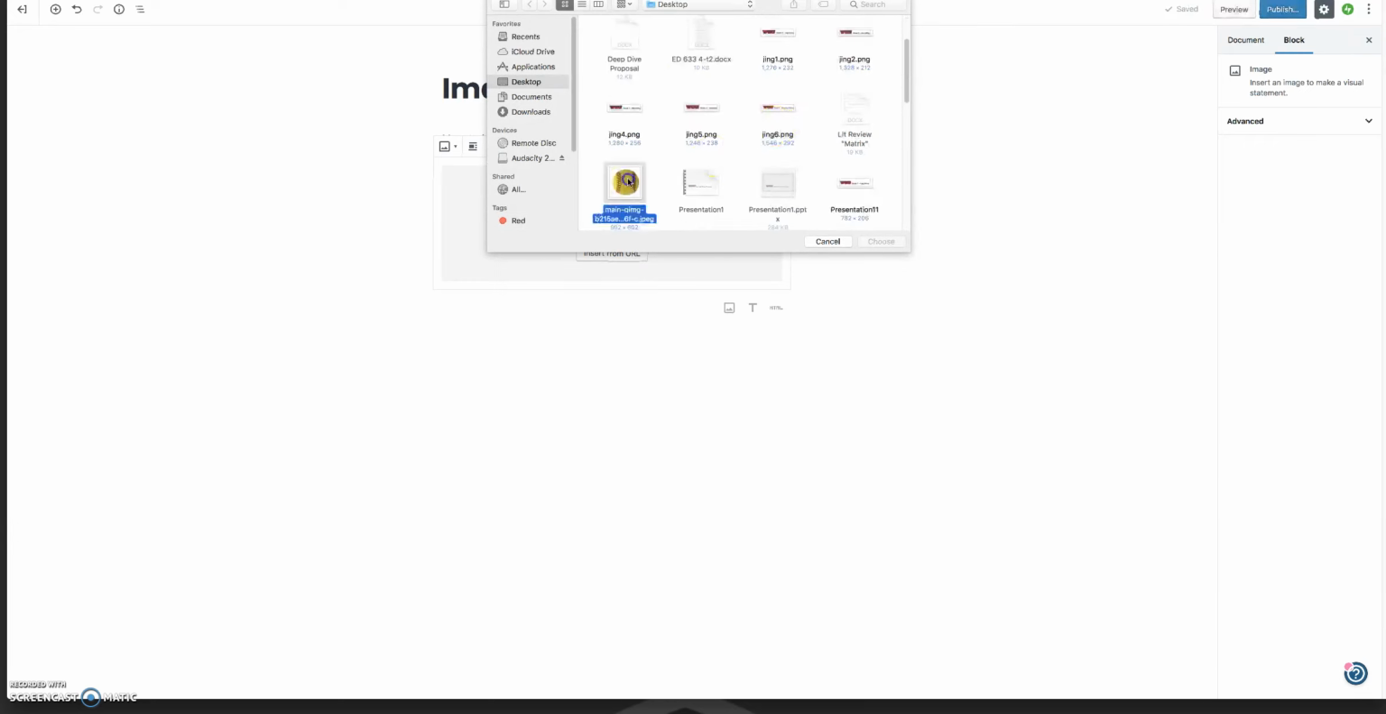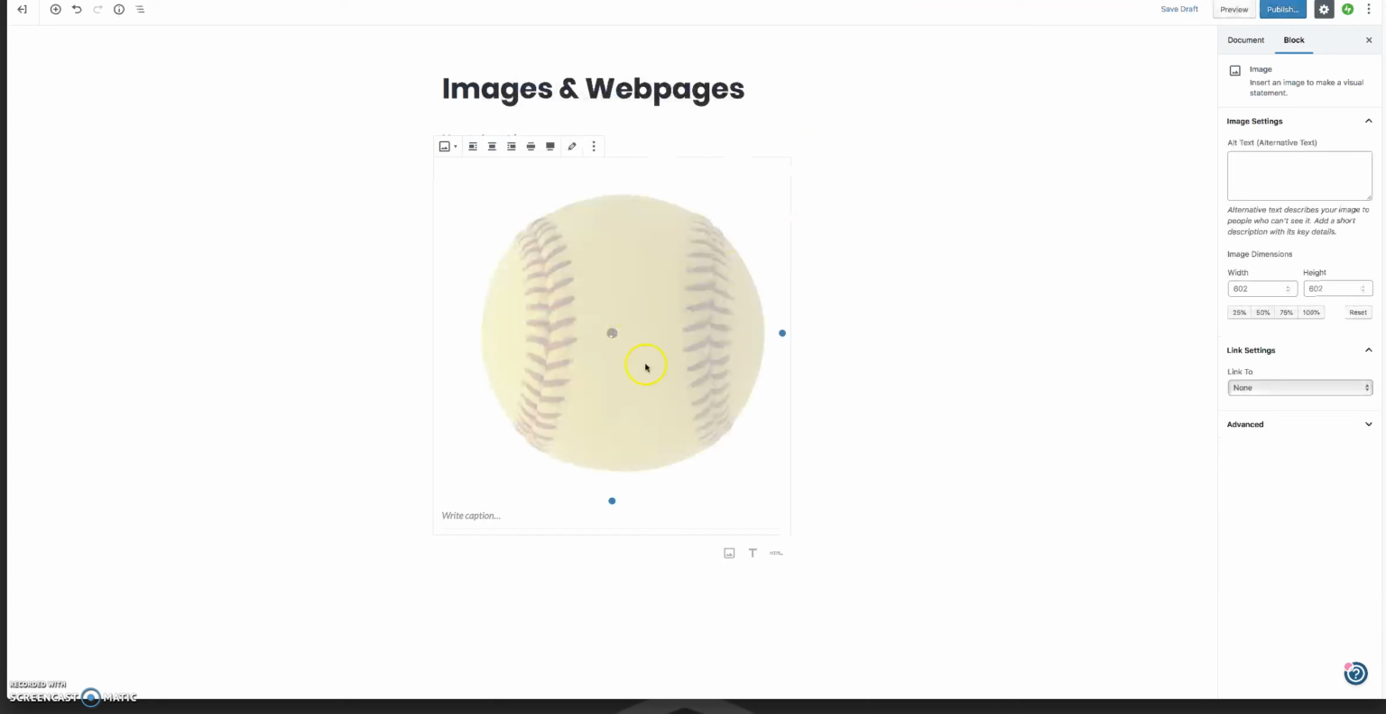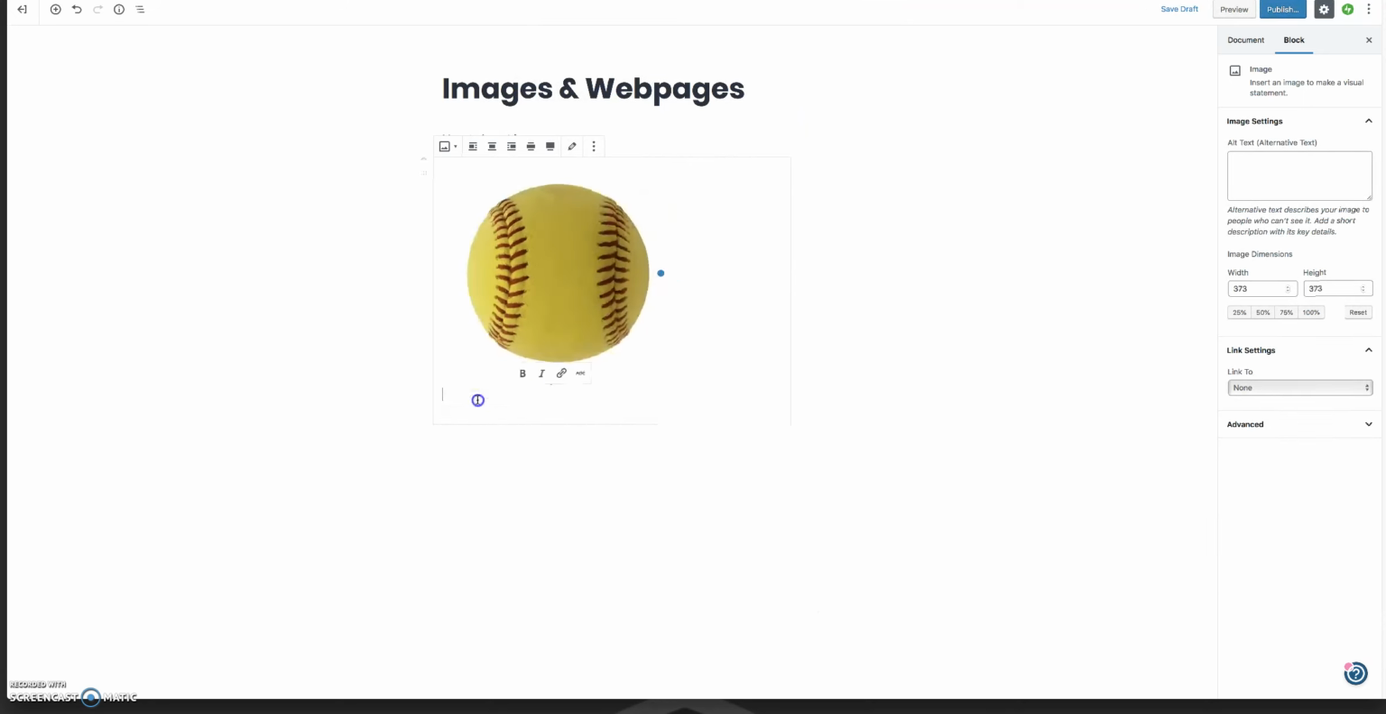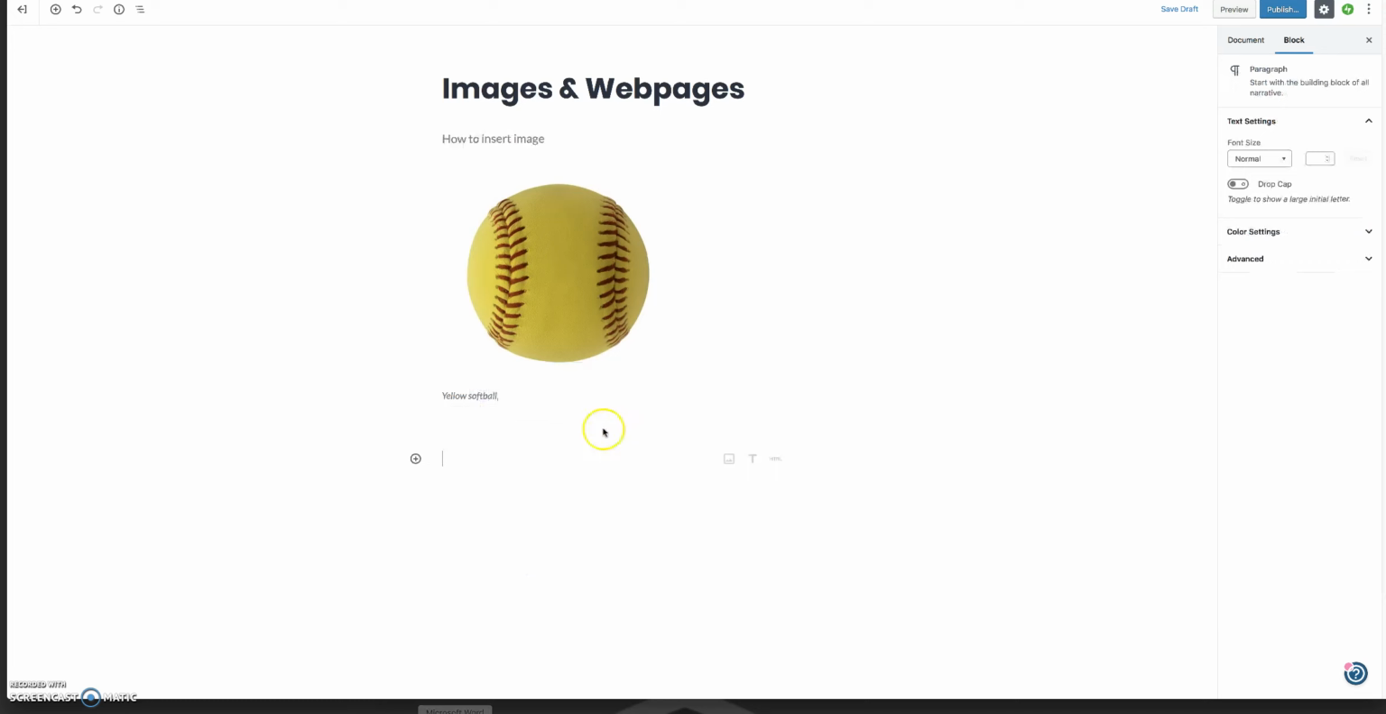So we'll add this softball. And you can change the sizing, you can write a caption. And there's that. So then how to add a web address or web page.